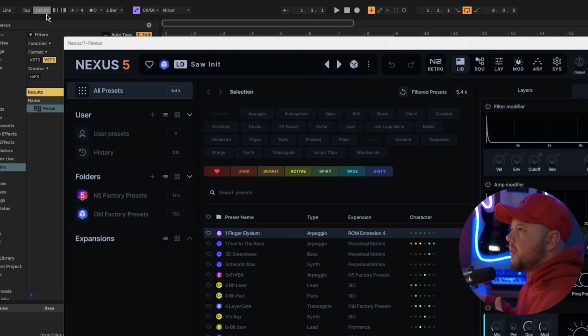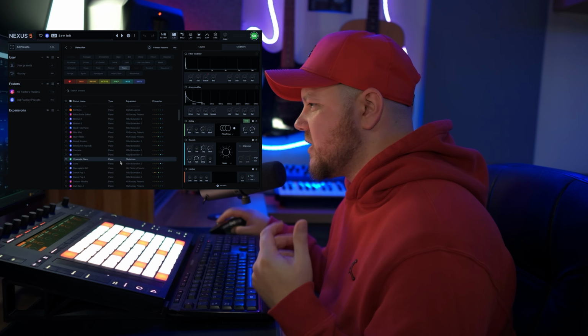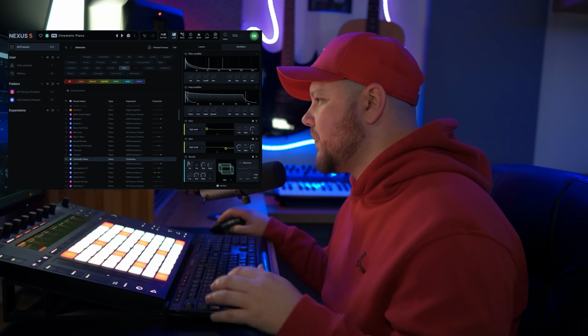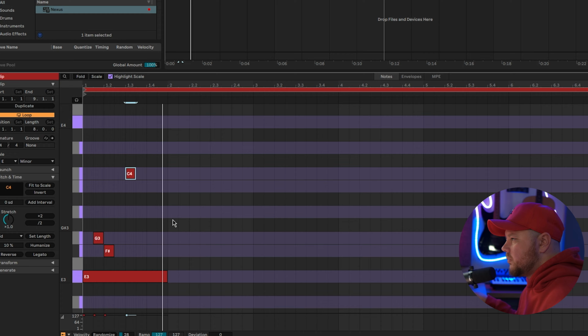So I'm going to set my tempo here to about 165. 164 will do. And I'm going to set myself here into E minor. We're just going to start with a really simple piano sound. So I'm going to go for the cinematic piano. I'm just going to turn the reverb off here so I can add my own later. Just keep it really repetitive and dark.